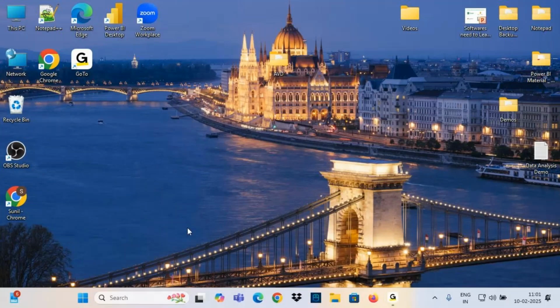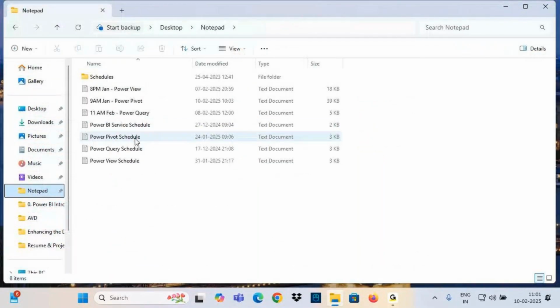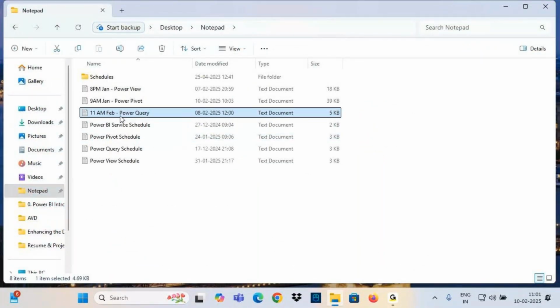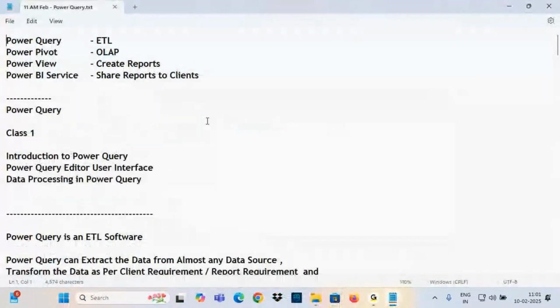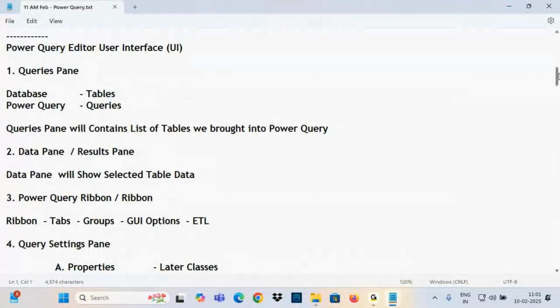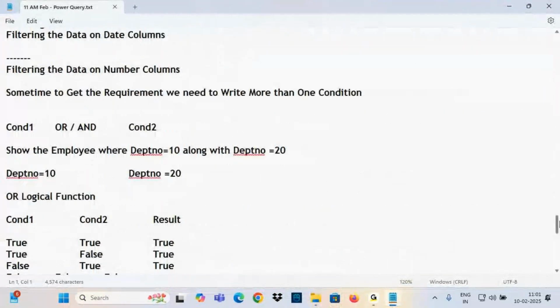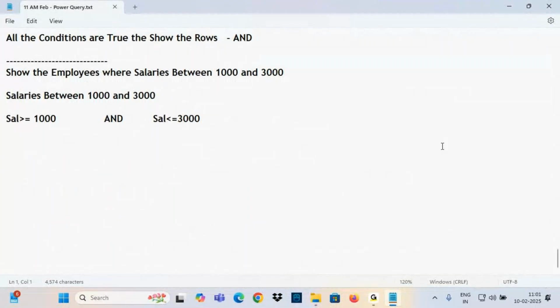We are discussing Power Query. We completed 2 classes. Today's class is the third class in Power Query. What we need to discuss in class 3? Class 3 is about continuation of filters in Power Query.